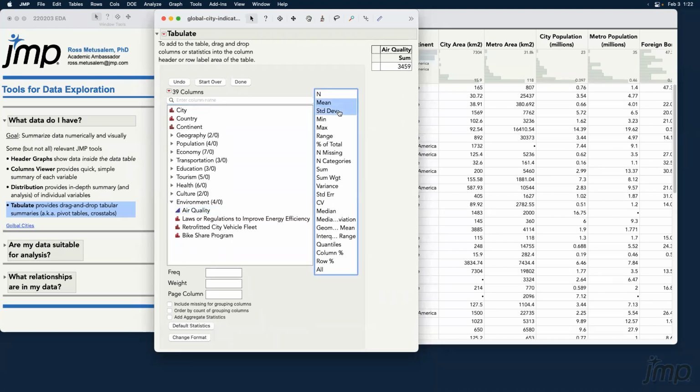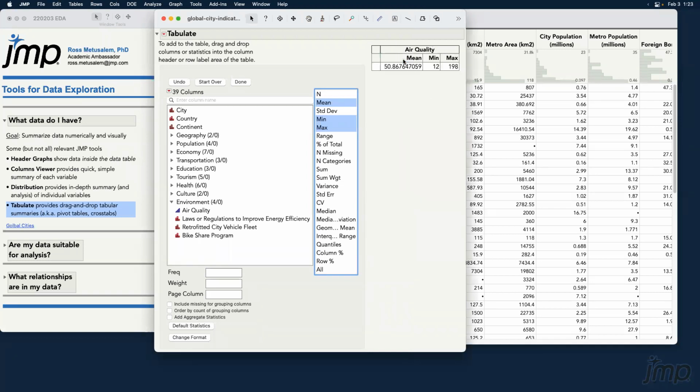So we have this list of statistics on the right that we can use to pull up new summaries in the table that we're creating. Actually, I'm going to go with the mean, the minimum, and the maximum instead of the sum. So I'll drag those over and just replace the sum. You can see the little blue box showing that I'm dropping it right on top. And so now I have the mean, minimum, and maximum air quality.